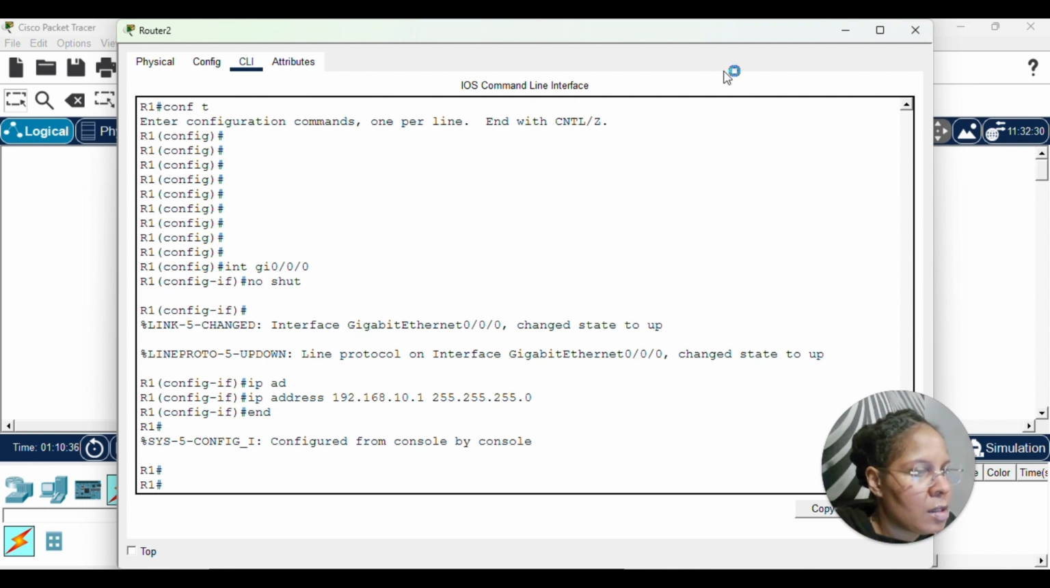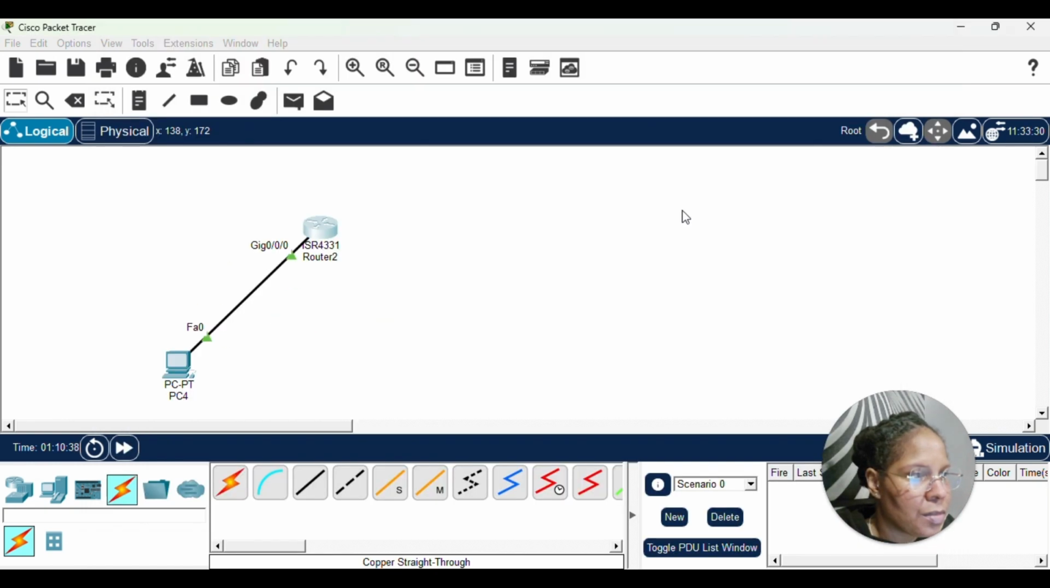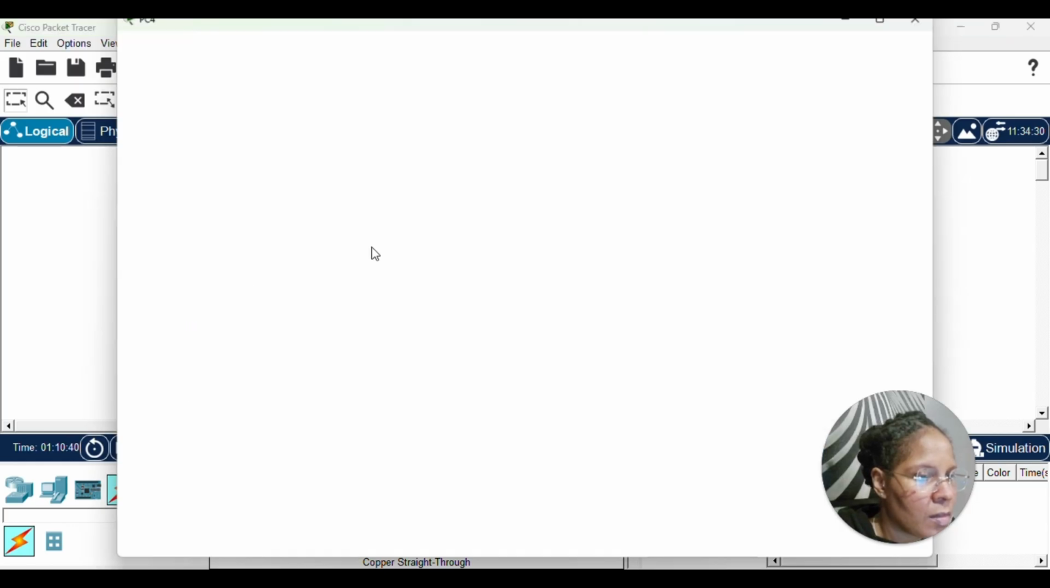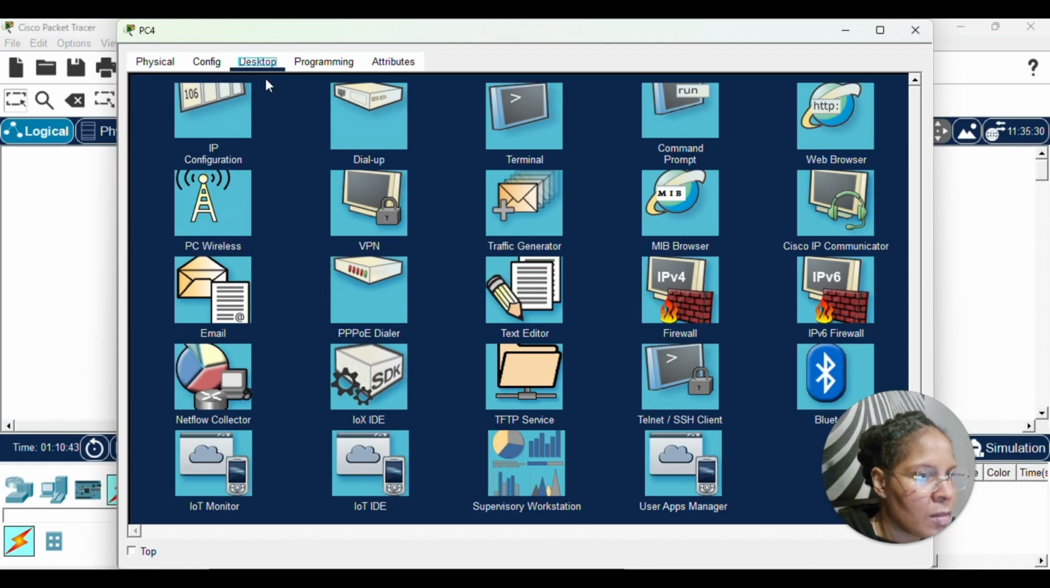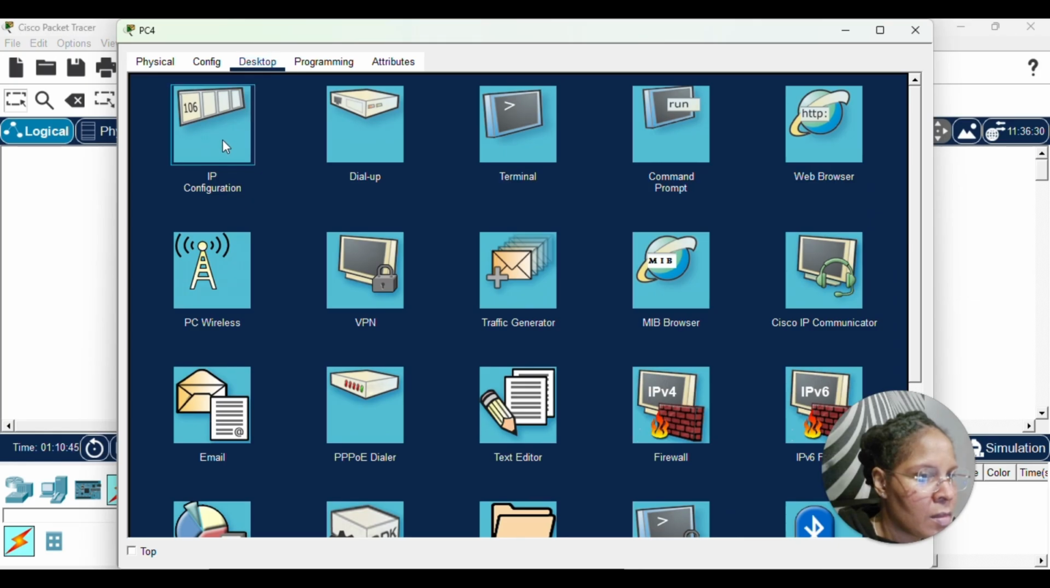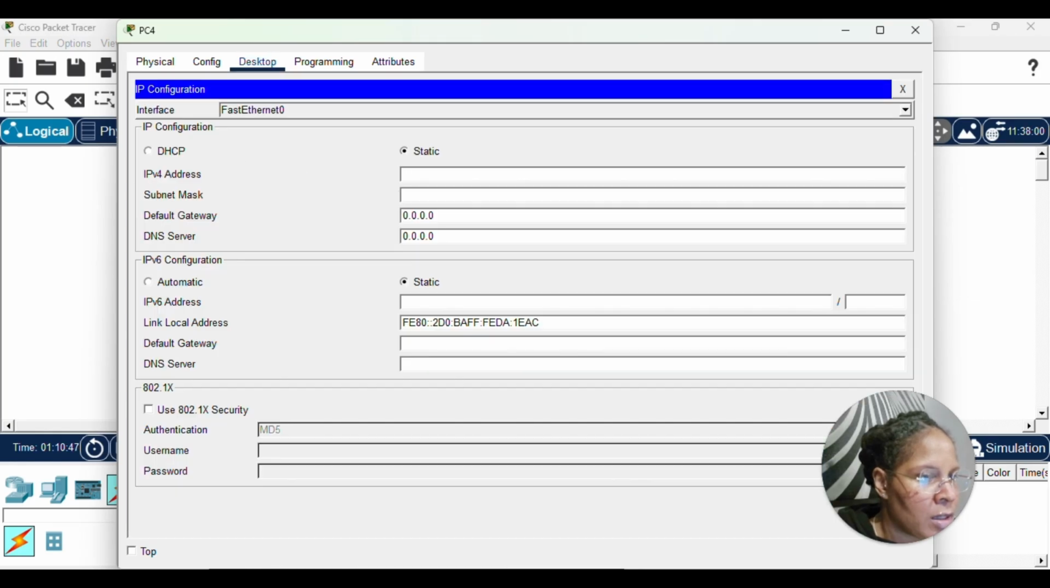Okay, now let's go into the PC and do an IP configuration. Let's do 192.168.10.5, subnet mask and the default gateway, which we just configured on the router.